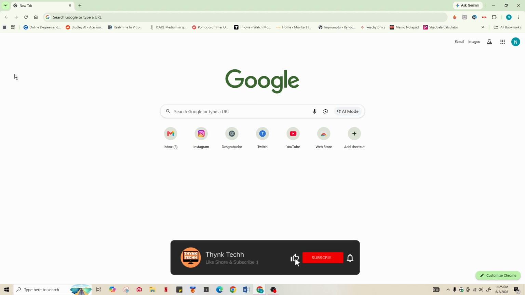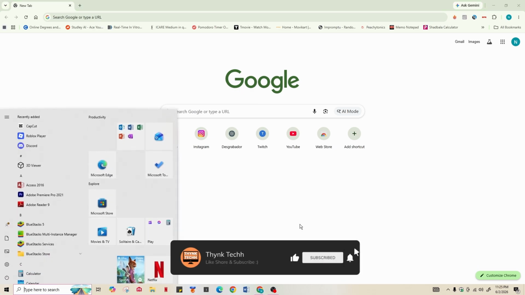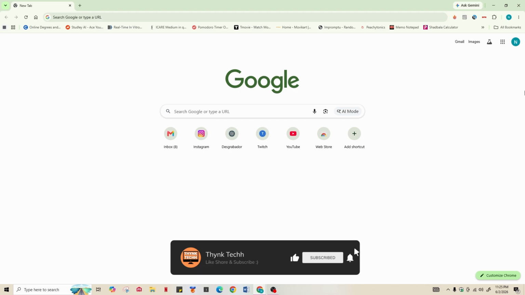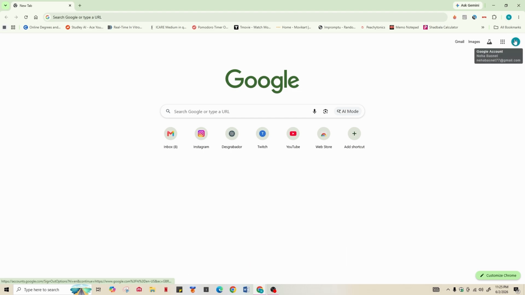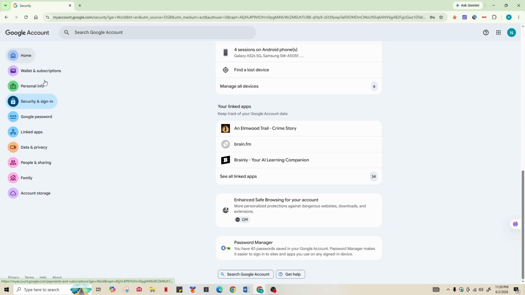So to begin, you need to open the Google Chrome application, go to the New tab, and click on your profile picture icon in the top right and select Manage your Google account. Now from the left-hand side, you need to go to the option of Security and sign in, which is between Personal info and Google password.